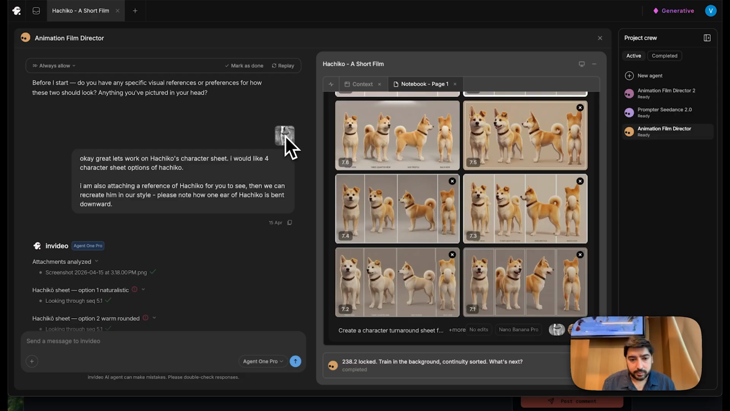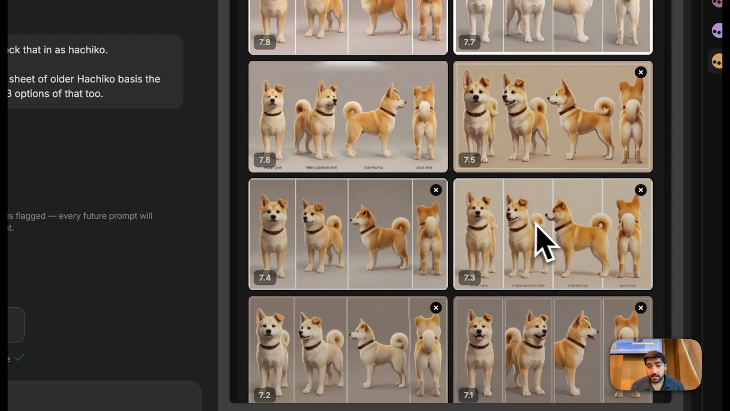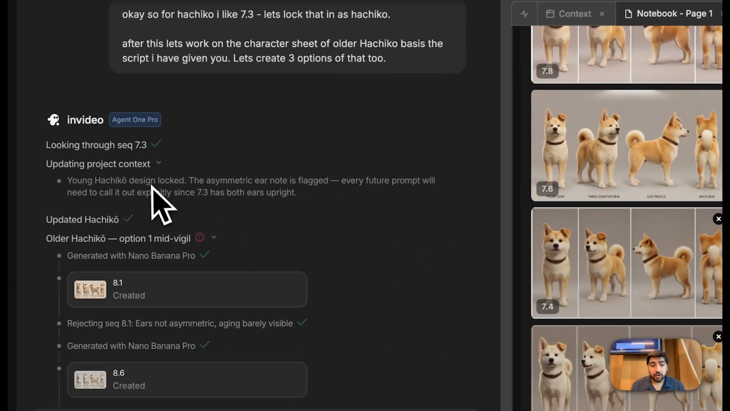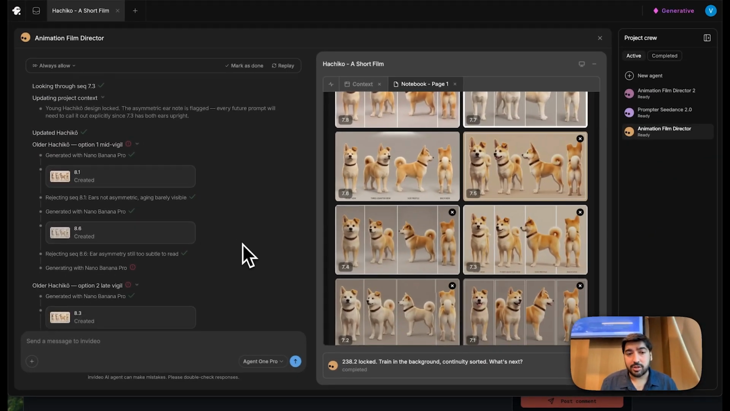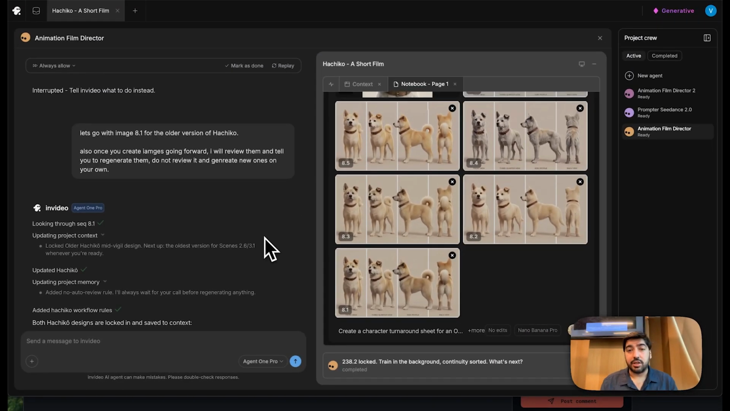You can give it any character references that you deem fit, or if you're working with an actor, etc., for your project. It generated a bunch of options. So I told the agent I like image 7.3, as you can see here, this image. So then it looks through the sequence and updates it into context. So now that character is locked for the entire film. So when I say just create Hachiko, it knows that it's creating that same character that I've locked in at the beginning of the project.